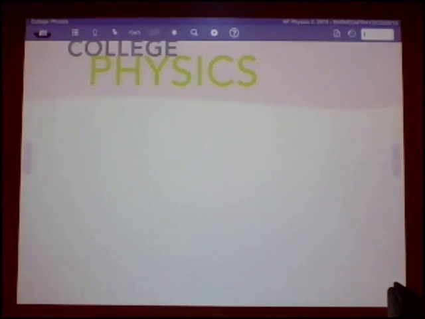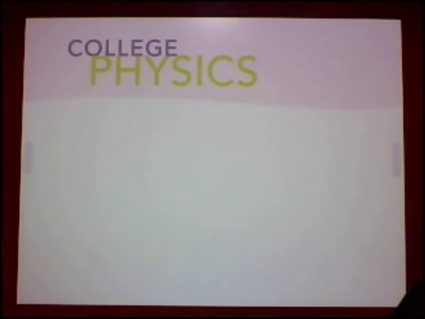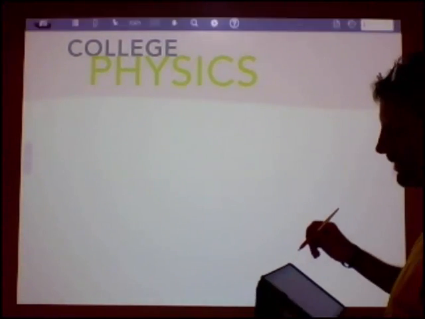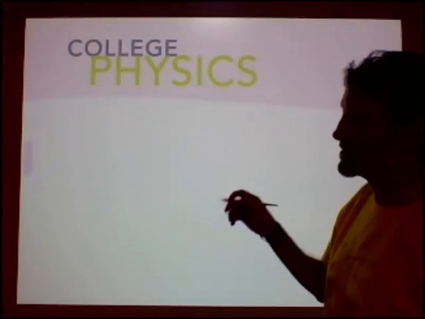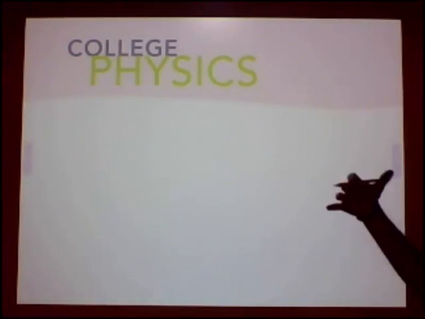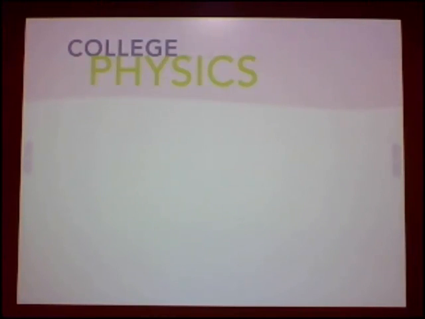This is the first page of the book. You notice across the top is a toolbar. It goes away after about 5 seconds. If I tap my screen, it comes back. This icon on the far left takes you back to your library, back to the bookshelf where you've got all your different Pearson eTexts.